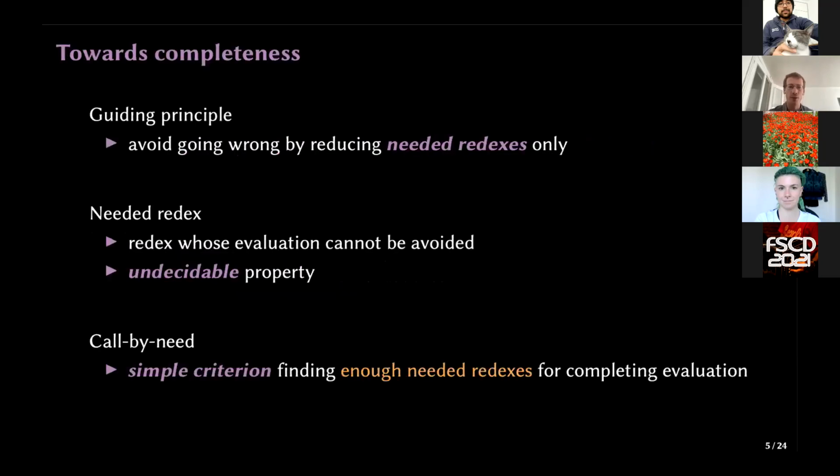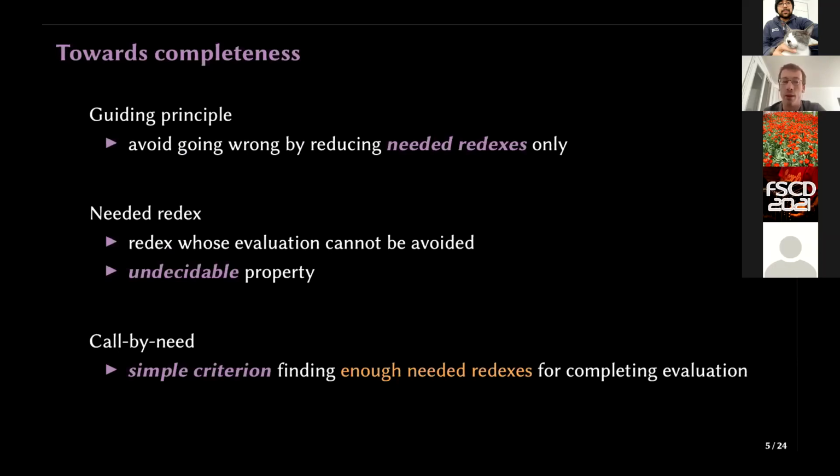Let me give a few more words on our goal of completeness. Call by value is exactly what we don't want as a starting point for this, because in call by value, we evaluate all the arguments of a function from the beginning, and maybe some of them are not needed and will have some bad influence and will prevent us from reaching the normal form.